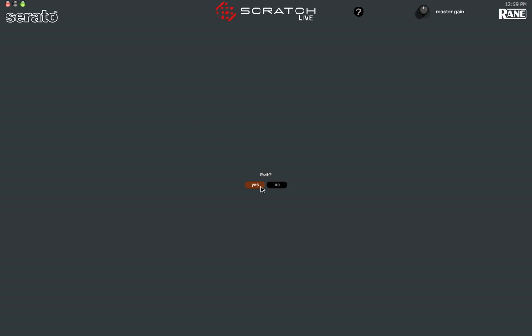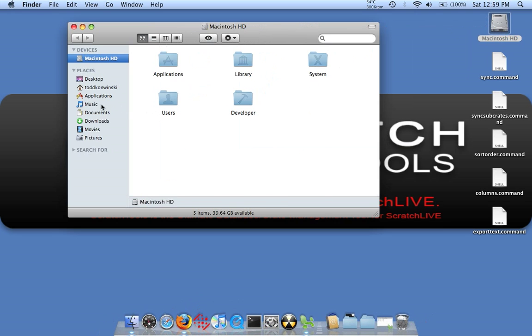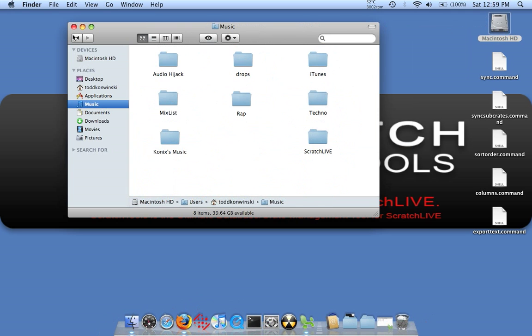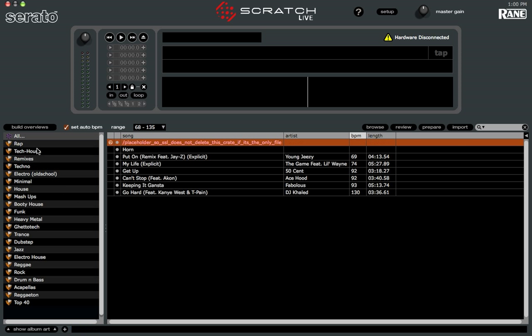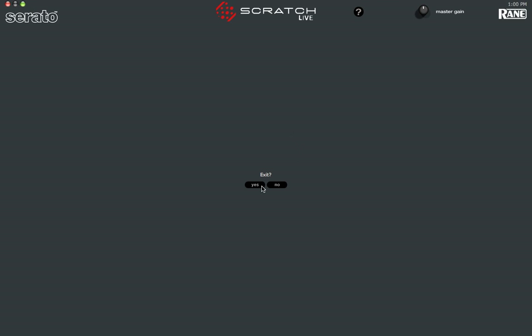Now when you put new songs into that folder, the crate does not automatically update in ScratchLIVE. So if I go in here, let's say I got these new songs. So I'm going to move them into the wrap folder. Let's close this now. If we open up ScratchLIVE again, the wrap crate does not automatically update with the new songs. You can't do that in ScratchLIVE, but ScratchTools can.